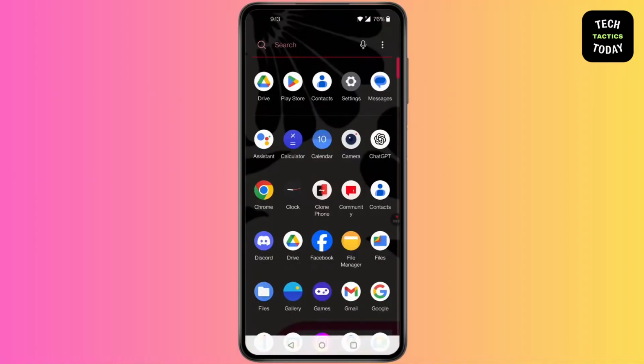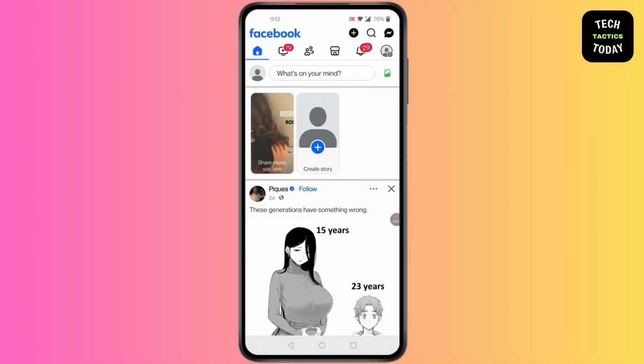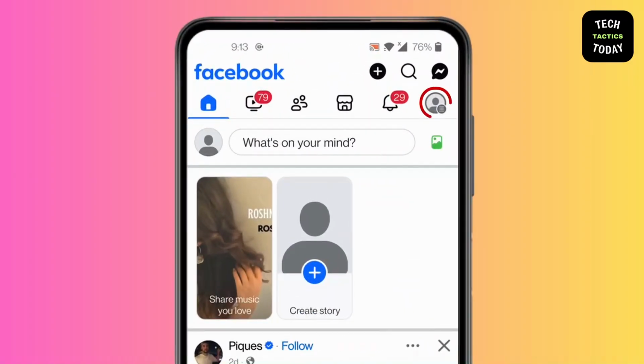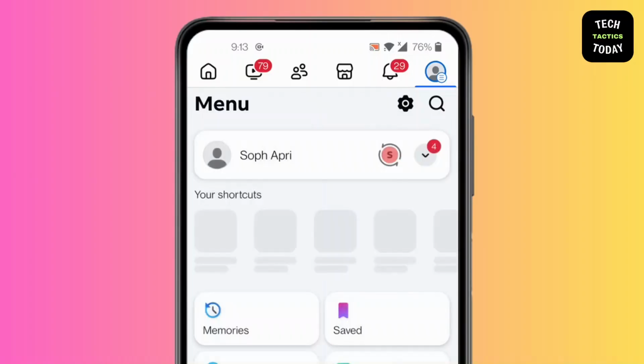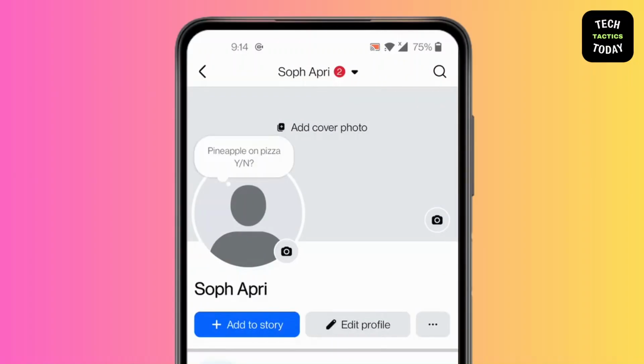First, open Facebook, log into your account, then click on the three lines on the top right corner of your screen. You will find this kind of screen pop up. Click on your name, which is at the top. After you click on your name, you'll find this kind of screen pop up.